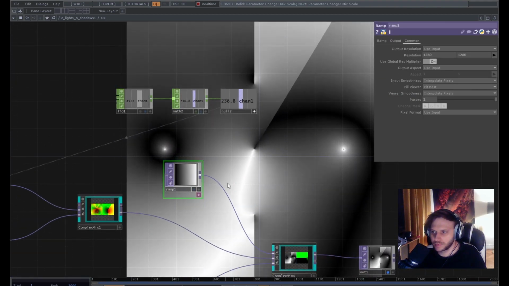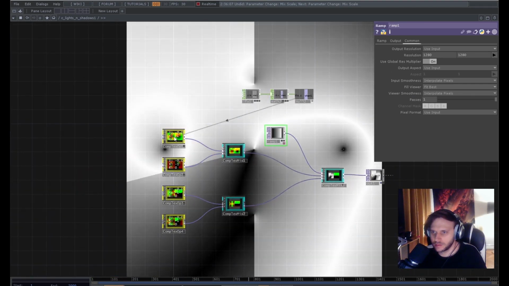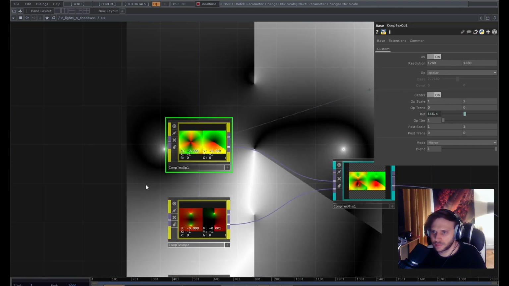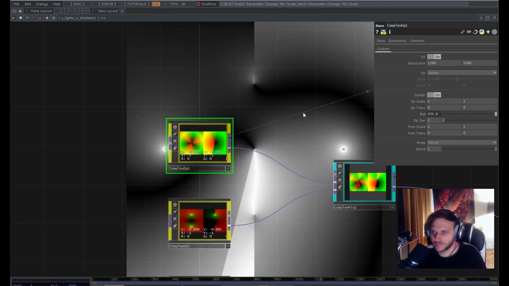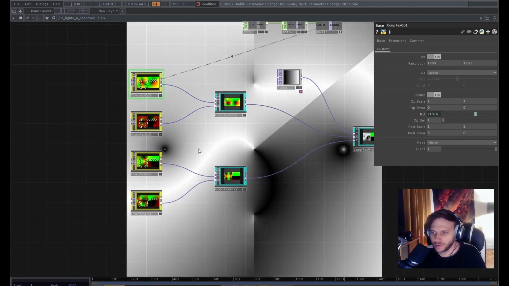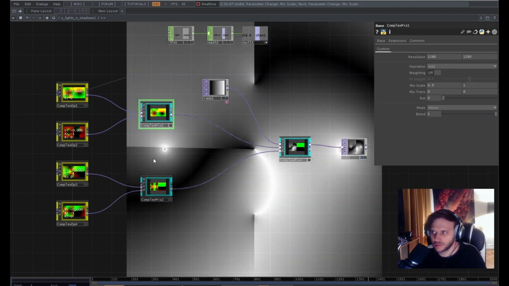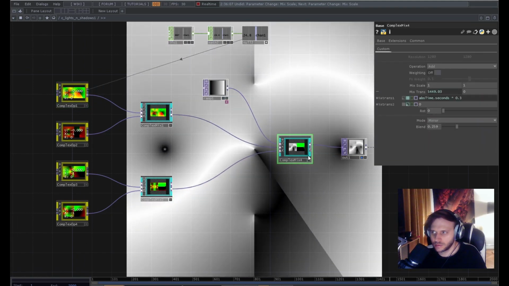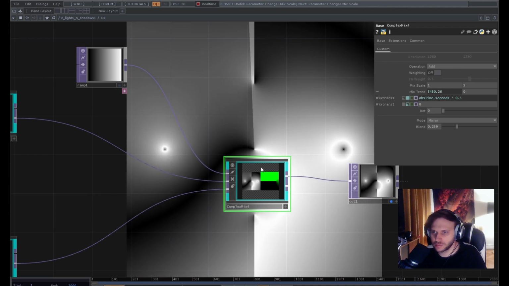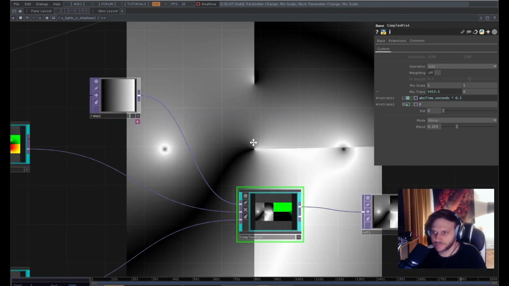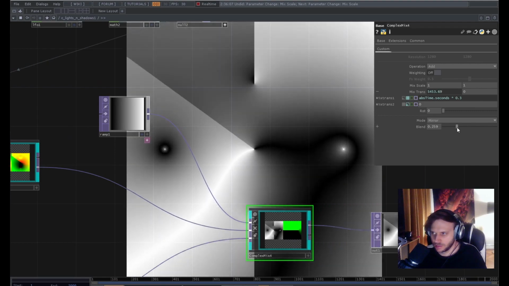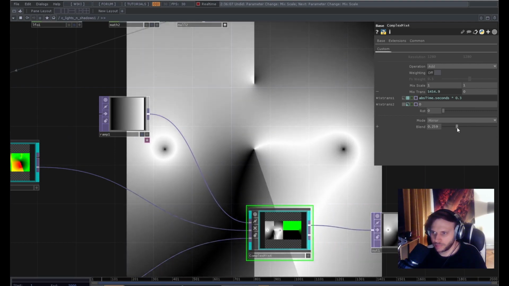Map a ramp, and also automate some parameters. So here we have the rotation. And is that it? No, we're also modifying the mix translate, as you can see, and playing with the blend a bit.